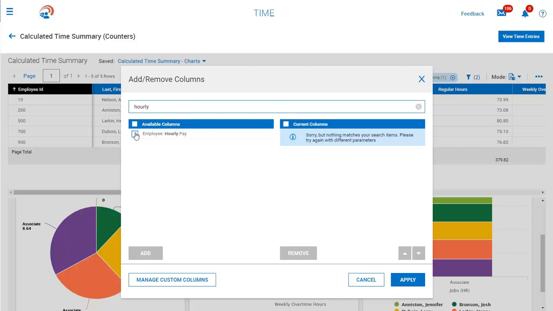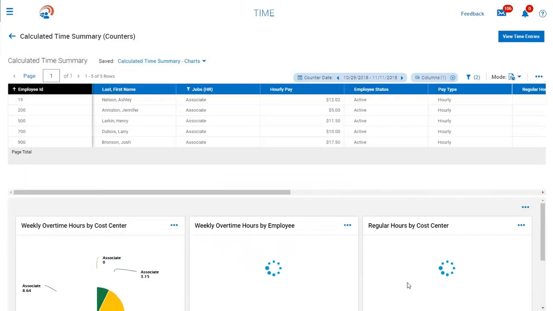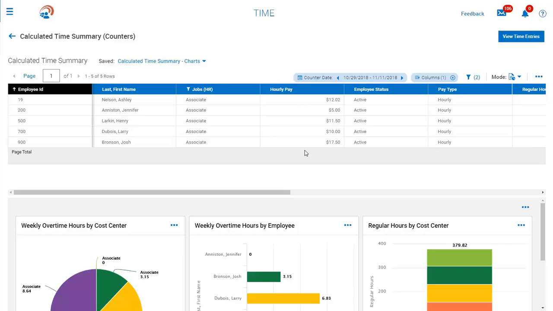Once we've located our column, we can add it into our report, and we can move this column around to get it displayed wherever we would like it to be. Once ready, we can hit Apply, and now we can see that column has been added into our report.